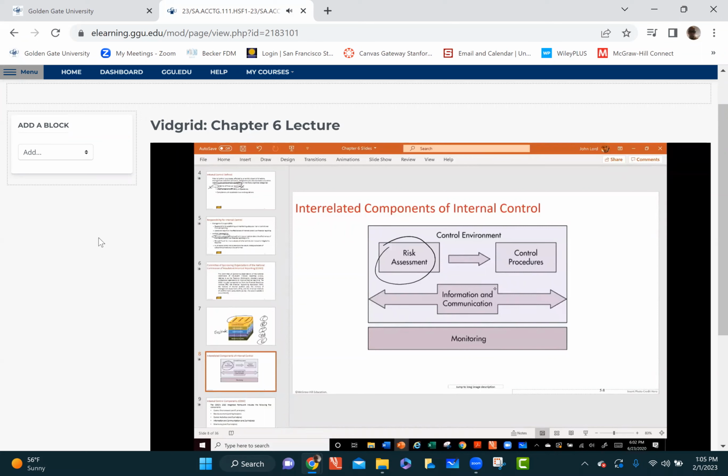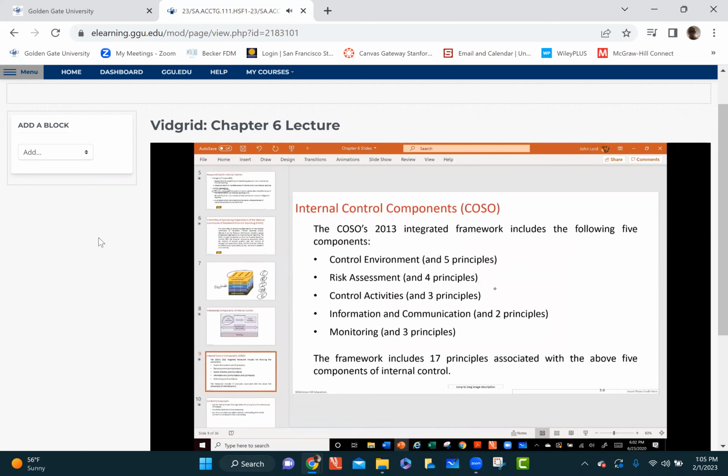So again, these are the components. You look at them, and when we look at them, we're going to see that there are principles under each one of these areas, okay? So there are 17 principles in total, and you can see there are 5 components. So 5 components, which you've seen, are control environment, risk assessment, control activities, information, and monitoring, and then within that we have principles for a total of 17 principles, okay?